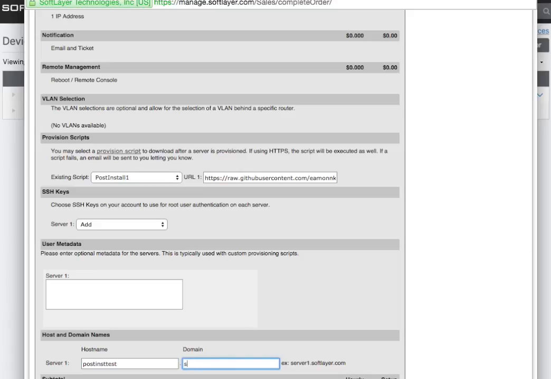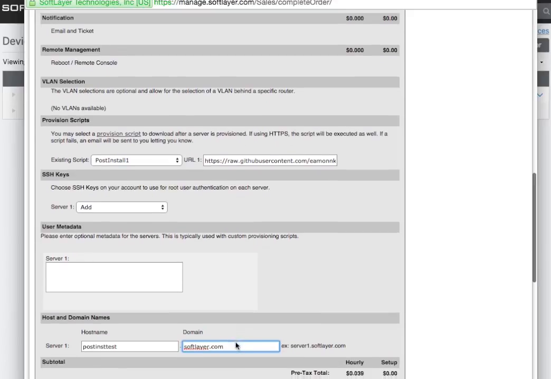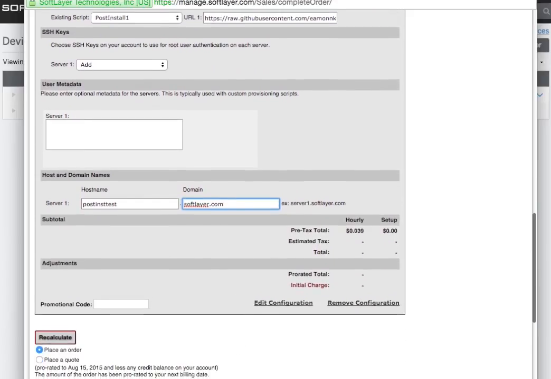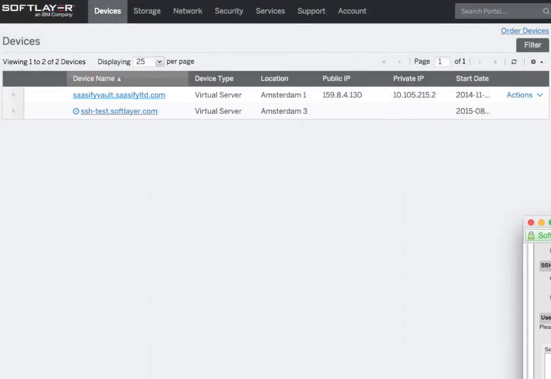SoftLayer. Whoops, if I could spell SoftLayer.com. And all I'm going to do is go down and accept and place the order. So rather than show you all my billing information and having to redo this thing, I'm going to tick I have read, finalize my order.